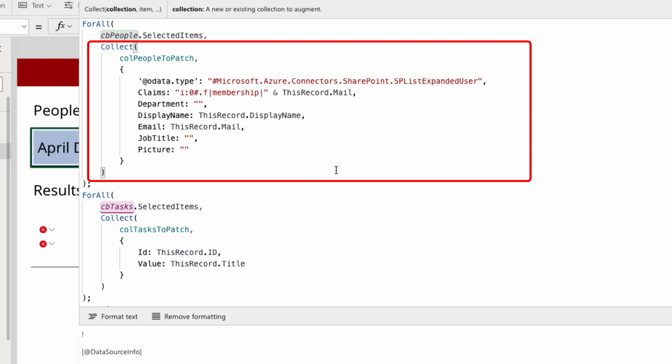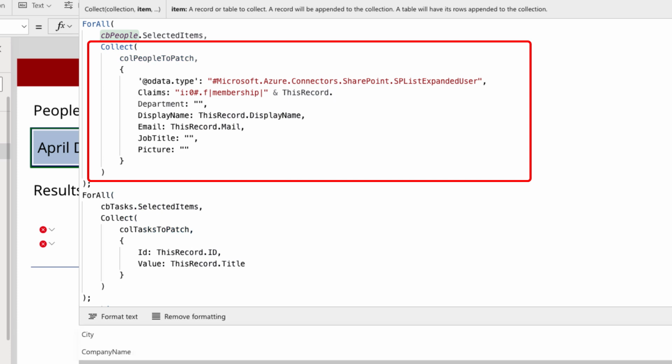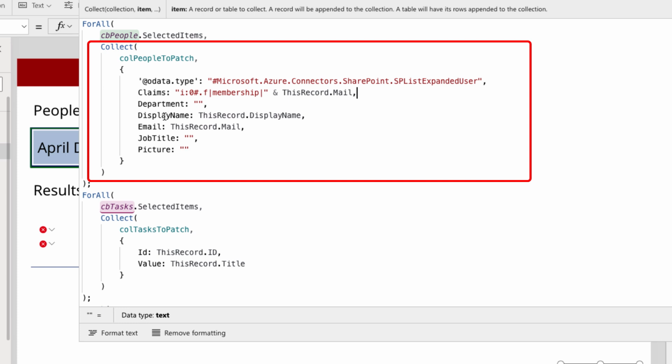We need to pass in information like the OData type, the claims information, department, email, display name, and all of that. So we're taking the values and formatting it correctly, and we're using ThisRecord. Since we're inside of ForAll, we can use the ThisRecord shortcut to get the current record information, and then if we do a dot, we can get the individual properties. So it knows the context of what you're calling, which in this case is the Office 365 users connector. So when we do a dot after this, it's going to surface up all the properties that we have available to us. So for the claims, obviously we want the mail, so we would do a dot and select that, and we would map the display name and the email as well.